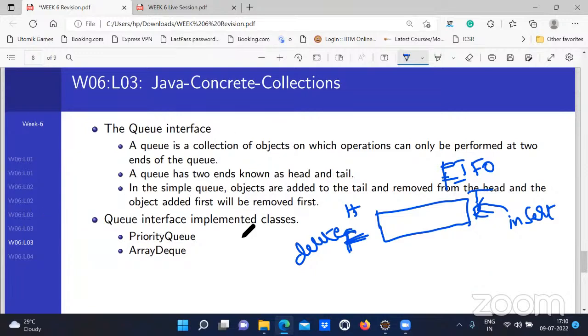The queue data structure is implemented in two classes. The first one is PriorityQueue, and the second one is ArrayDeque. In PriorityQueue, you can insert an element from the rear only, from only one end, and you can remove an element from one end. Operations from both ends are not possible.